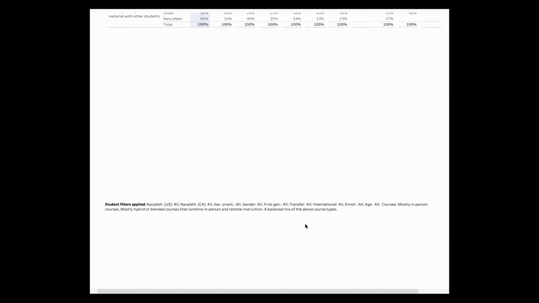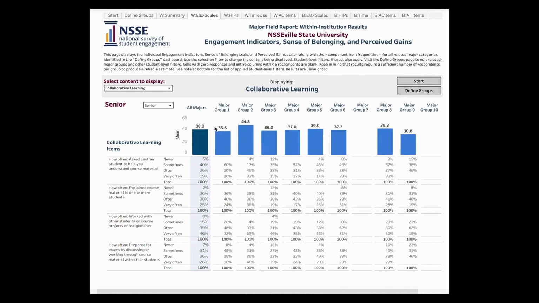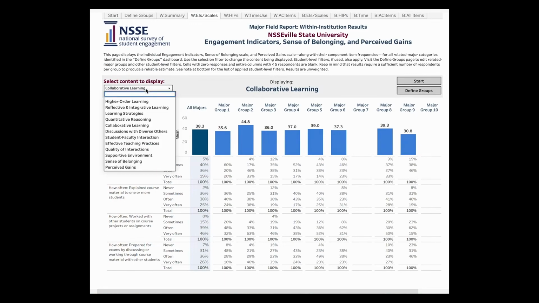Again, the applied student filters footnote is at the bottom. The additional white space here is to make room for scales that have more items to display. All engagement indicators and scales are laid out in this format, so I won't show them all. Just select a different one in the content menu on the left side.